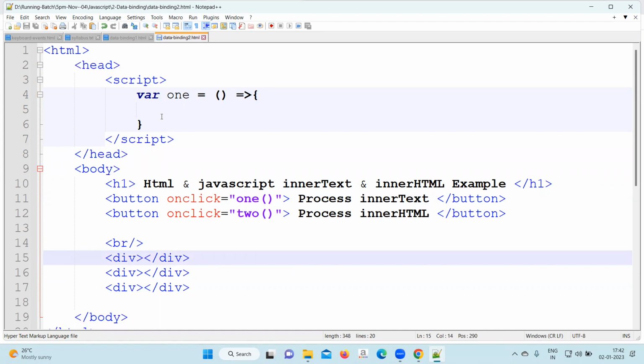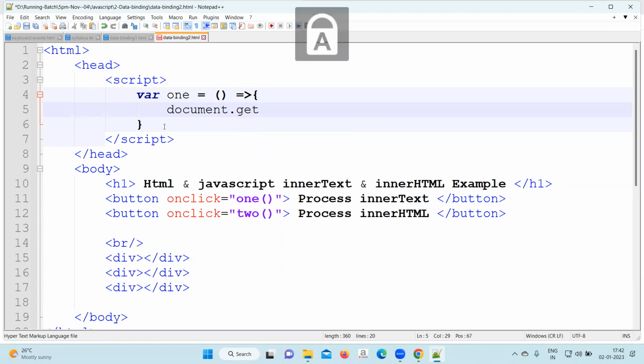Okay. Now you will write here a line: document dot get element by question mark. Document dot get element by question mark.